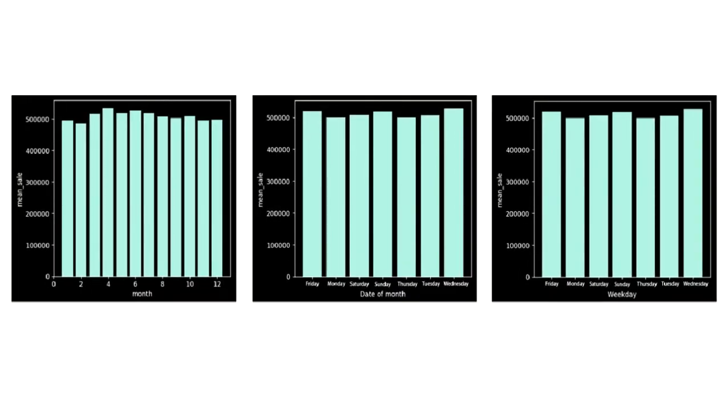Now let's look at how each of the new columns affects the sale price. Looking at all three plots, we can clearly say that there is no significant effect of month, date of month, and weekday over the selling price of the house. But in many real-world problems, datetime features will play an important role in determining the predictive power of your model. Now that we have talked about feature extraction, let us shift our focus to generating new features as a combination of two or more independent features.